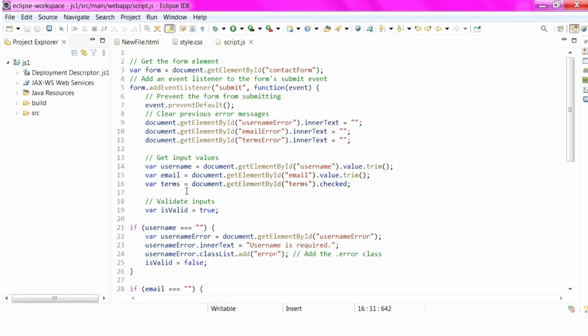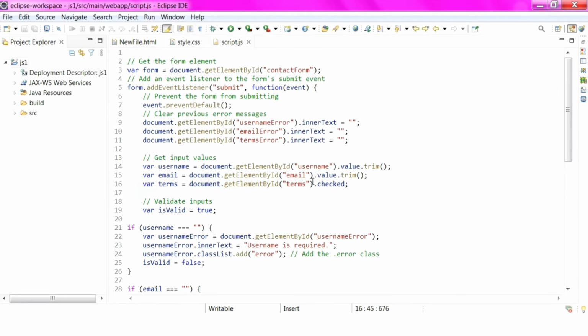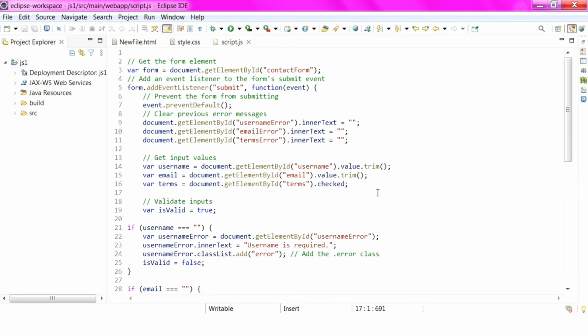Here we declare a new variable named terms. This part finds the HTML element with ID terms, likely a checkbox. This property retrieves the current checked state of the checkbox. That is the boolean value true if checked, false if unchecked, which is stored in the variable terms. Therefore, the purpose of these lines is to retrieve the current values entered by the user in the form fields.